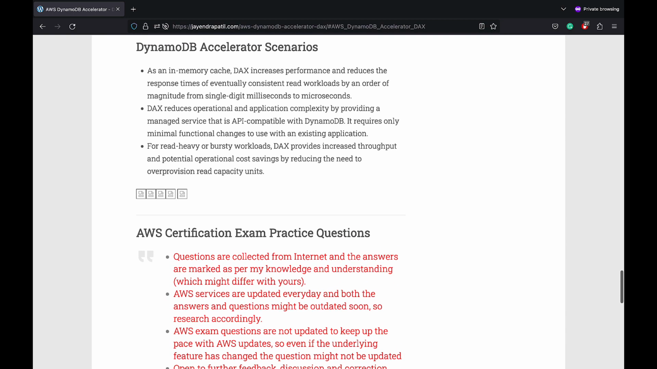DynamoDB Accelerator can be very helpful in the following scenarios. As an in-memory cache, DAX increases performance and reduces the response time of eventually consistent read workloads by an order of magnitude, from single-digit milliseconds to microseconds. DAX reduces operational and application complexity by providing a managed service that is API compatible with DynamoDB. For read-heavy or bursty workloads, DAX provides increased throughput and potential operational cost savings by reducing the need to over-provision read capacity units.